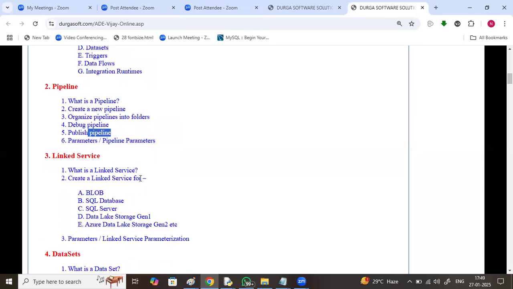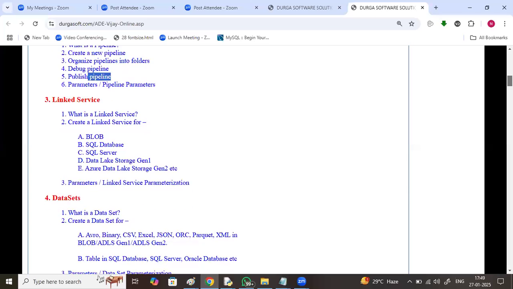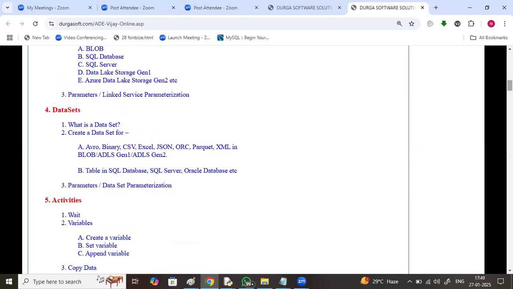What is a linked service? Linked service for blob, for SQL database, and for data lake storage. And data sets: what is a data set? Creating data sets for Avro files, binary files, CSV files, JSON files, ORC, Parquet, XML, SQL database, tables in SQL database, SQL Server, Oracle database. And activities, wait activity, and variables.